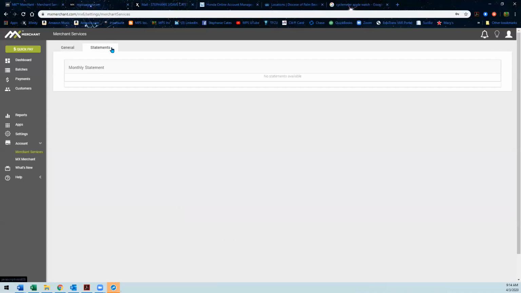Here are the statements. There'll be a box that'll say the months of the year, and you'll be able to drop down and pick the month that you want. At this point, I've got people that have about 18 months' worth. So I would say that anywhere from 18 months to 3 years probably stay on here. So this is where you would go.